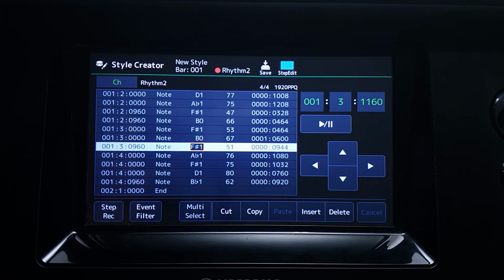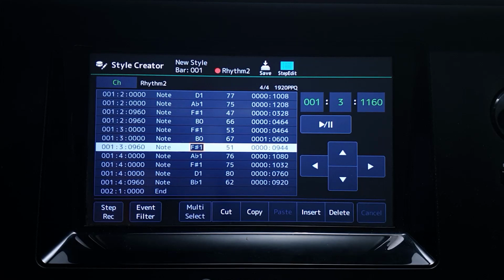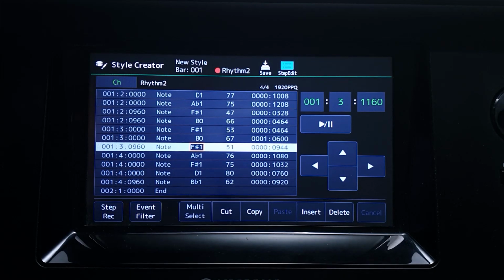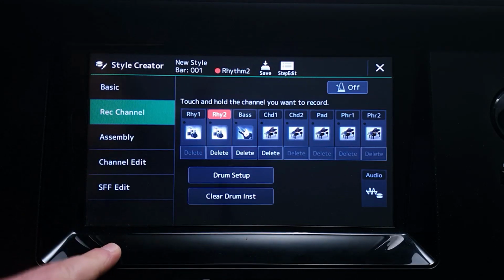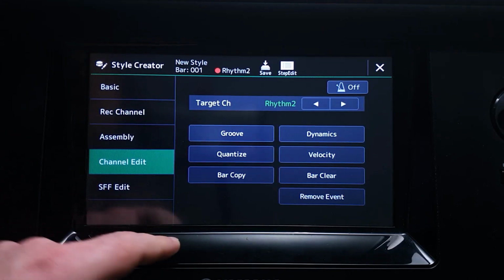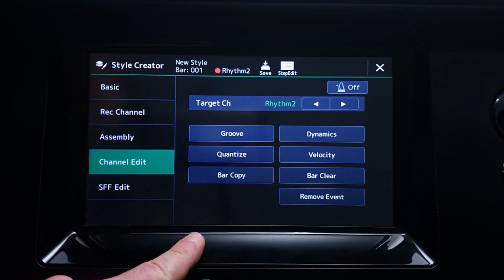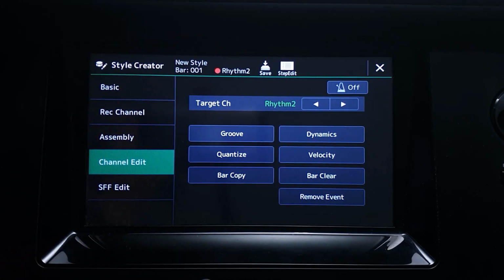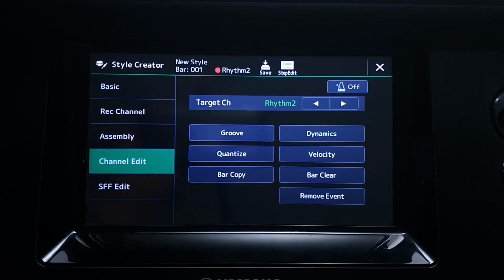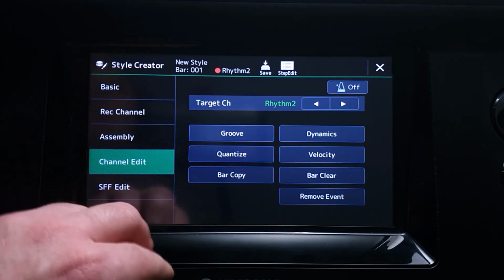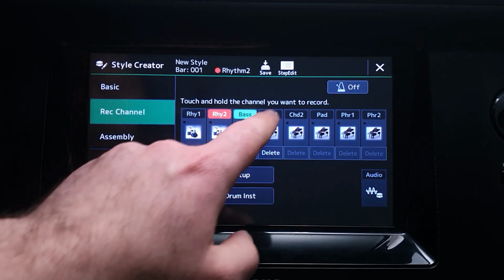My next point for improvement is the transposition of the track. Currently there is channel edit here, but I can't transpose anything. If I have a track, usually I would like to go up 1 octave or down 1 octave. For example, if I play the bass, let's see our bass.